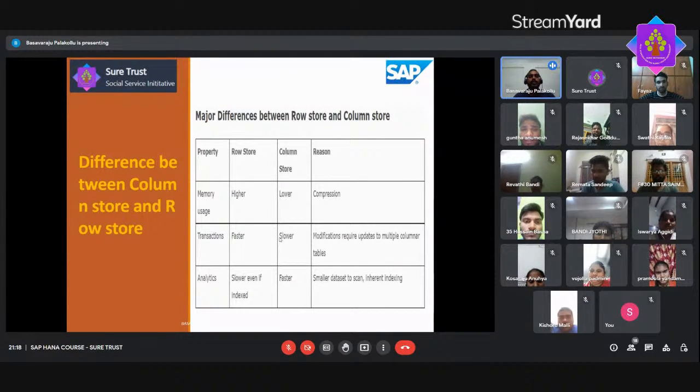Memory usage is higher in the row store, whereas in the column store it is low because of the compression. Because if you imagine you have 1 million records, once it is compressed, maybe it comes down to 9 lakhs, or 5, 6, 7 lakhs. So that means you have fewer records compared to the row store.